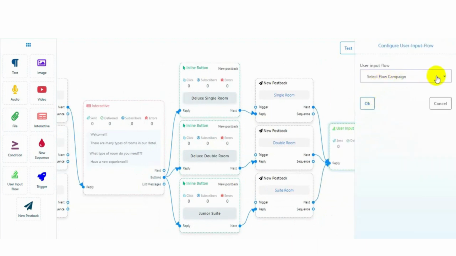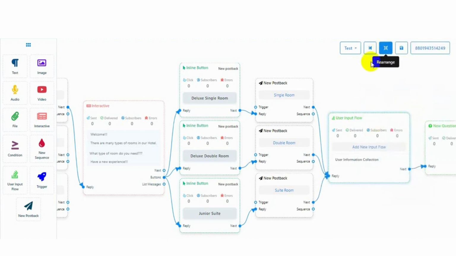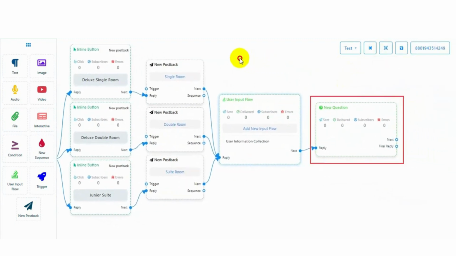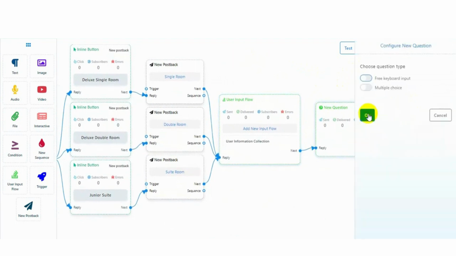Instantly, a modal form will appear. Select Add New Input Flow in the User Input Flow field. Give a name in the Campaign Name field. Then, hit the OK button to save it. Instantly, a New Question component will appear. Double-click on the New Question component.